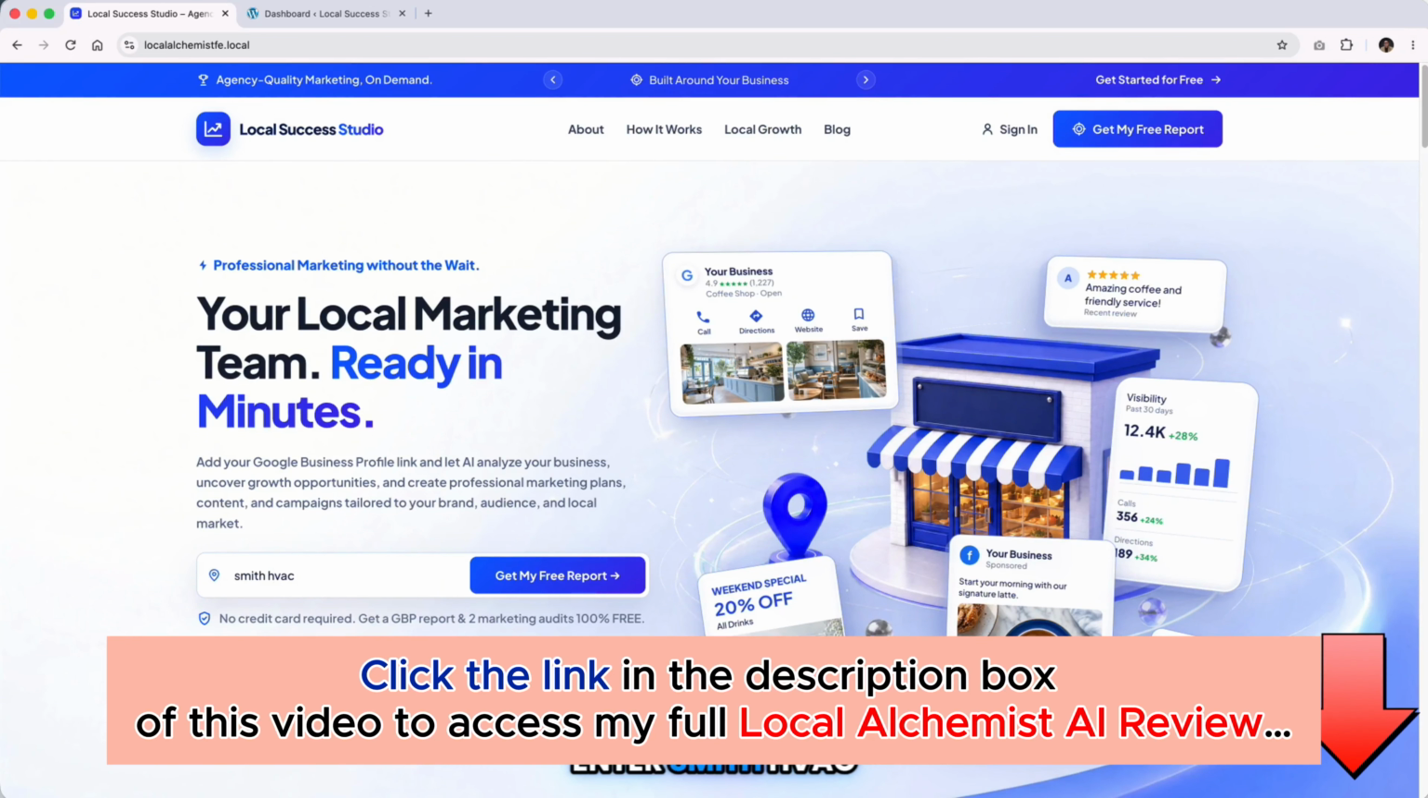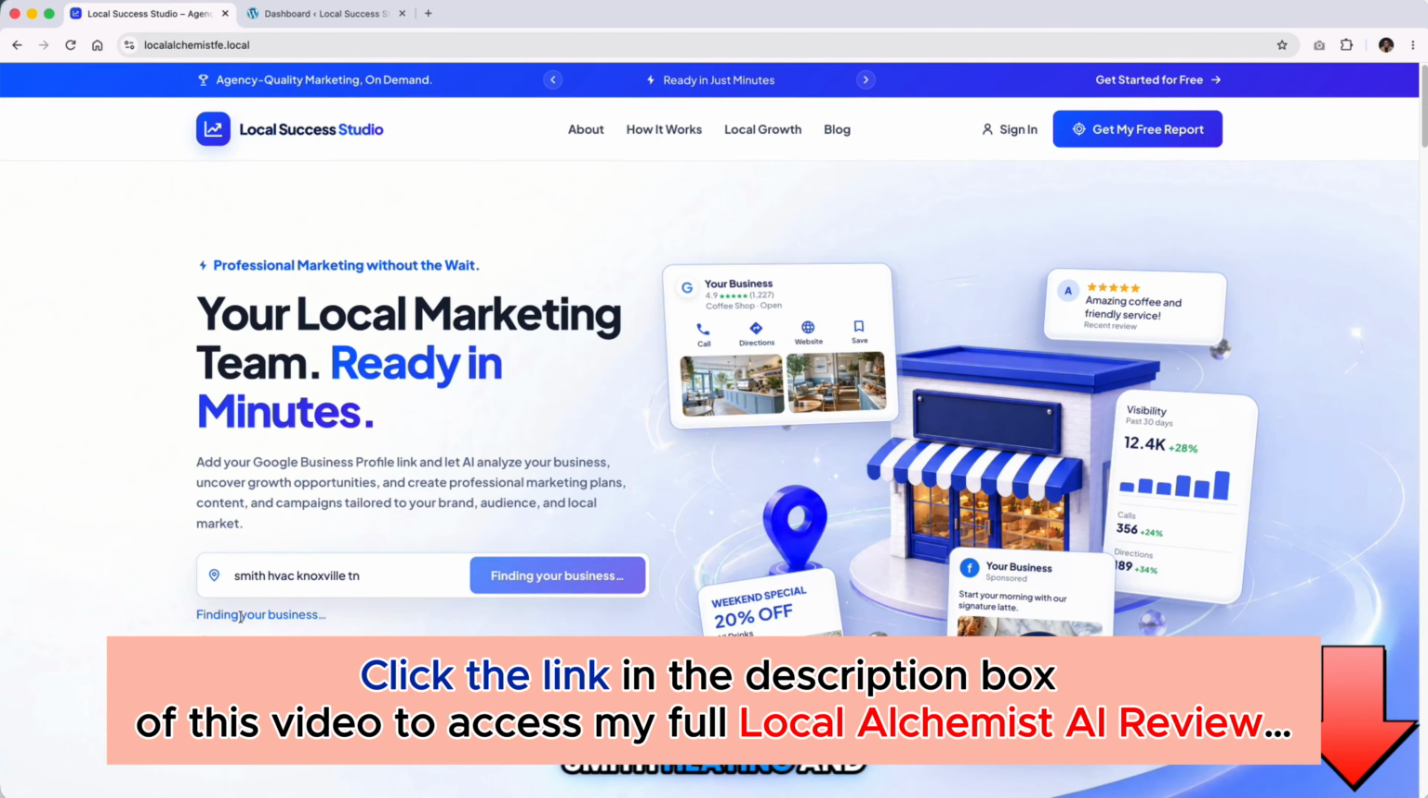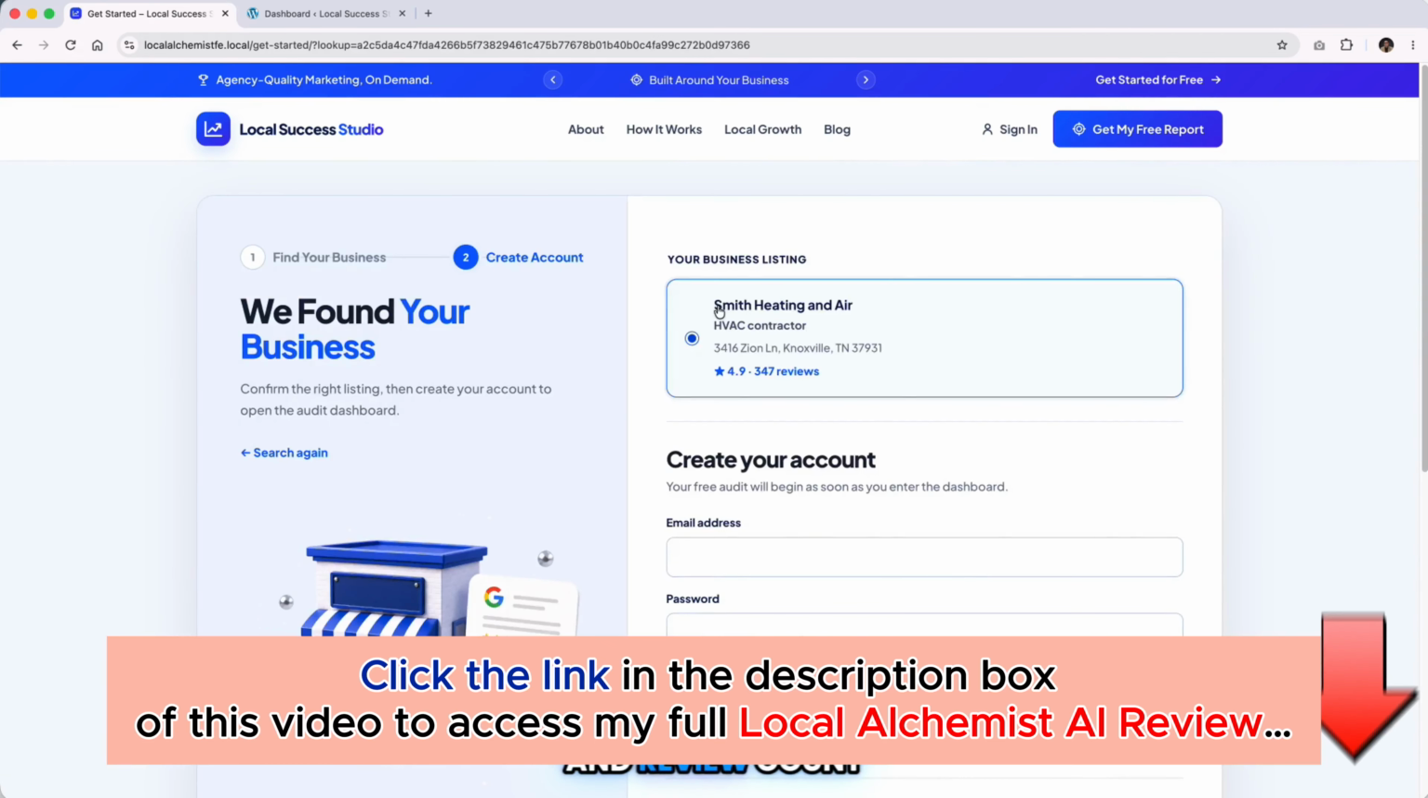I will enter Smith HVAC in Knoxville, and the system will search for the matching Google Business Profile. It finds Smith Heating and Air, along with the category, address, rating, and review count. Once I confirm that is the right business, I can create the account with an email address and password. That is all it takes to give Local Alchemist AI a real business identity to start working with. You will notice I don't need to type a profile or fill out a form. The lookup brings in business details and keeps the first step quick.